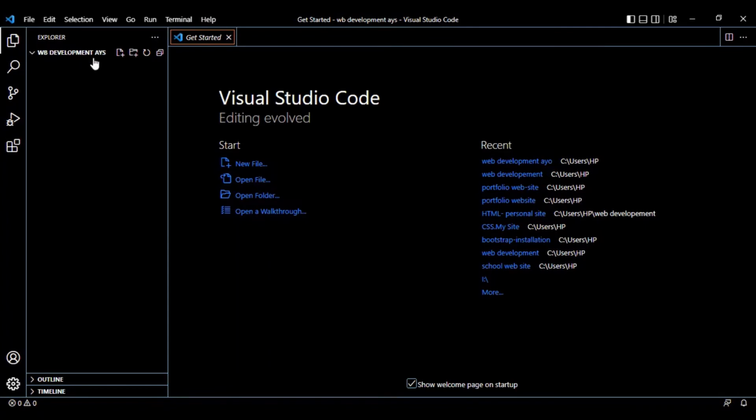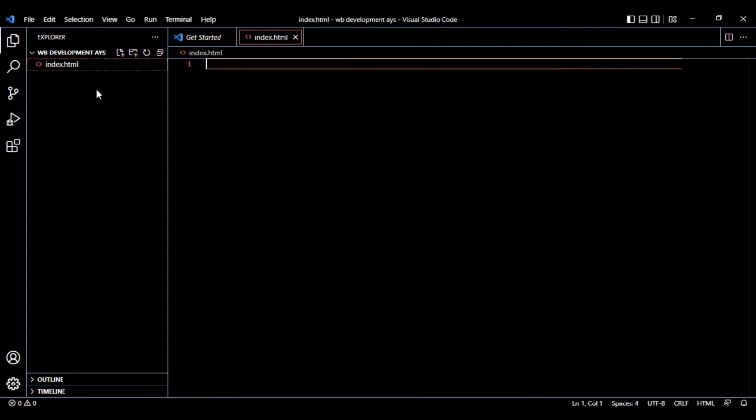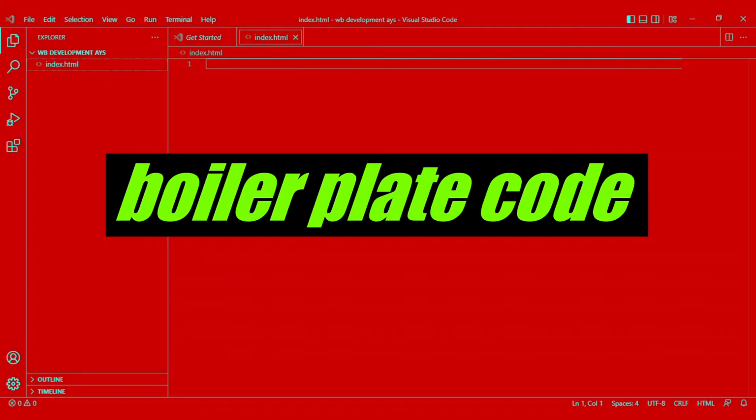Now you want to make a new file so you can start coding. So you make a new file and you call it index.html. Yeah, index.html. Perfect. That's what most web developers use as their index page. That's going to be your home page. Now on this, there's something called the boilerplate code, which we're going to use on this platform for us to develop our code.